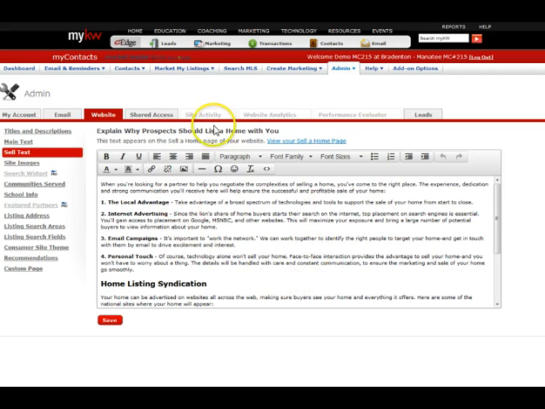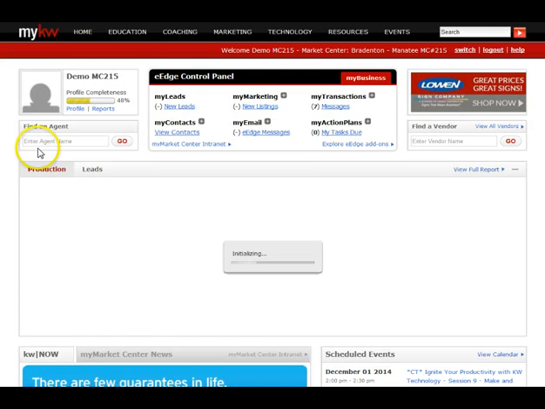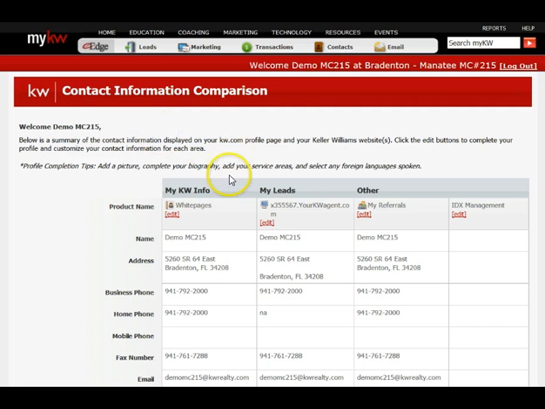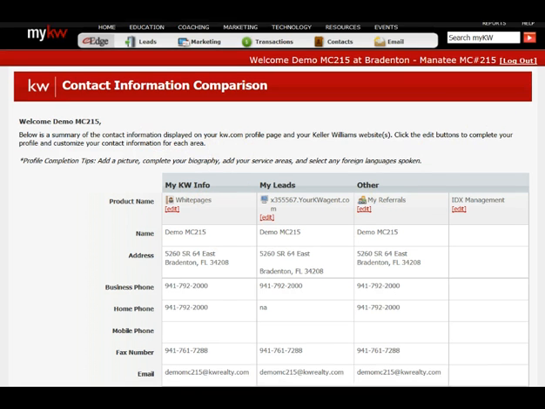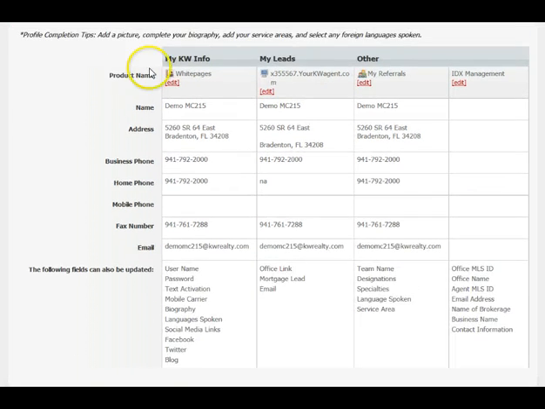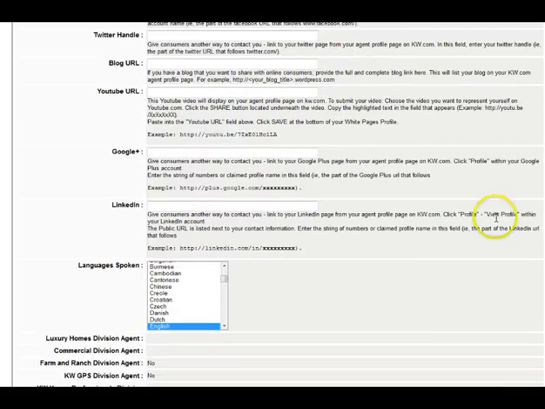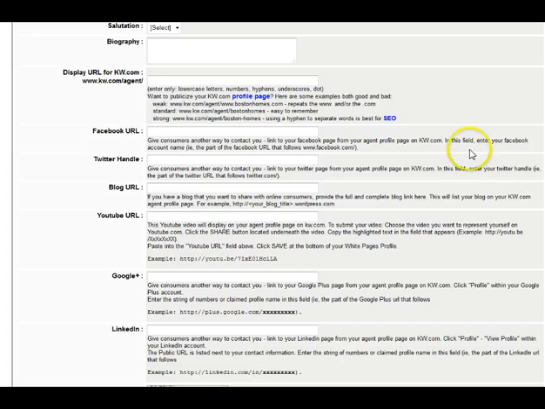So those are for the two public-facing Keller Williams sites. You also want to make sure that your profile on Keller Williams is properly set up. So under here where it says profile on your MyKW page, you want to go in there and make sure that all of the information that is here is accurate. Under your white pages, you'll have the opportunity to put in some links to your social media, Google+, YouTube. Make sure to read this carefully because they're different.